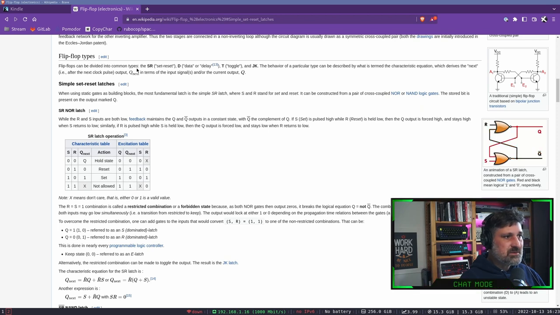Flip-flops can be divided into common types: SR, D, T, and JK. Behavior of a particular type can be described by what is termed the characteristic equation, which derives the next output after the next clock pulse, Q next, in terms of the input signals and the current output Q. Okay. Simple set reset latches. When using static gates as building blocks, the most fundamental latch is the simple SR latch, where S and R stand for set and reset. Okay.